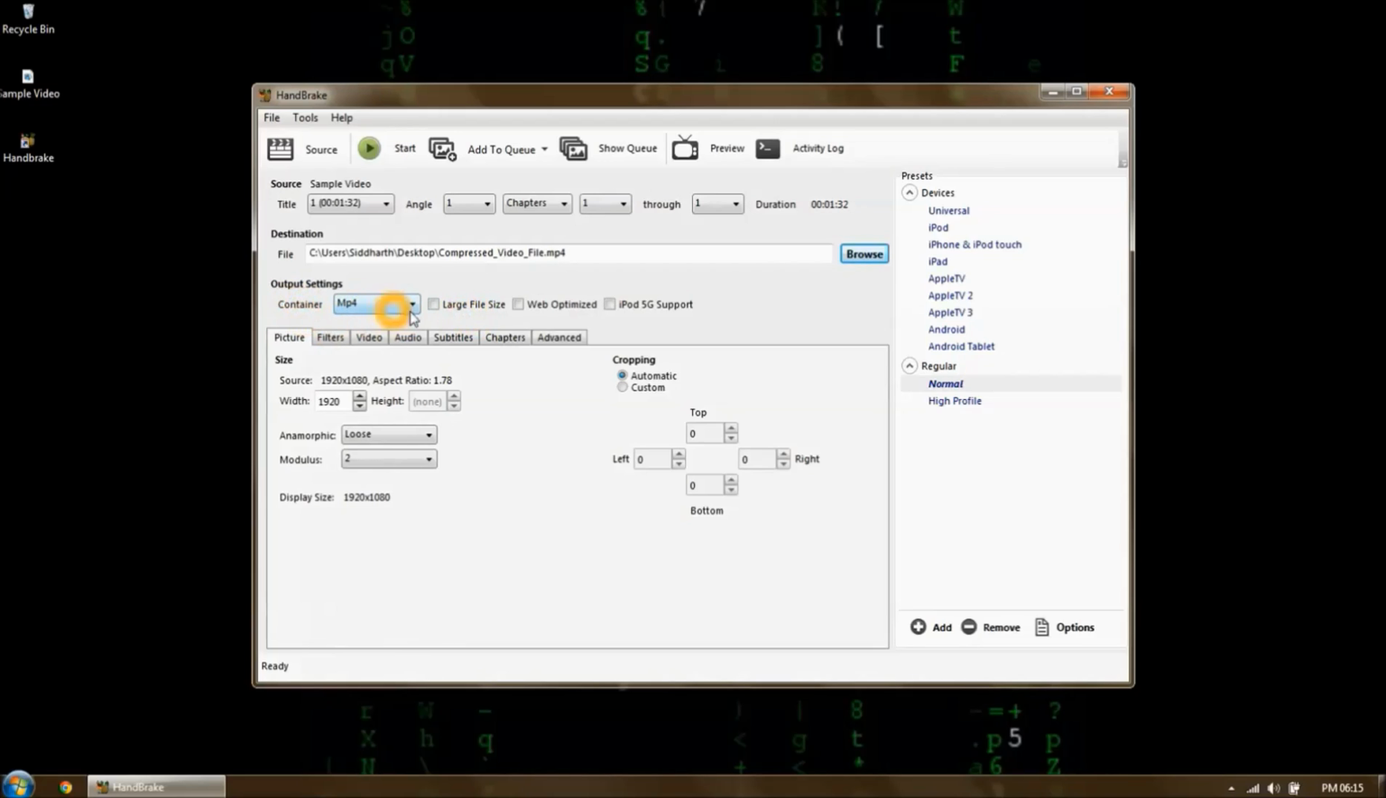You can leave the container as MP4. I'll quickly talk about these couple of options which are available here. The first one is large file size. Now, when do you need to use this option of large file size? Let's say you have a huge video file, and even after compression, its size is, let's say, more than 4 gigabytes, right? So sometimes what happens is that if you compress a file and even after compression it is more than 4 gigabytes, there are high chances that the file may get corrupted, right? So in that case, you have to check this option. But in our case, since my video file is just 124 megabytes, I'm not going to check this option.